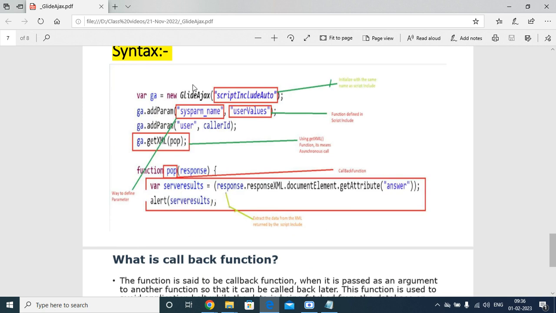Now the basic syntax: var ga equal to new GlideAjax, where ga is the variable name. GlideRecord is used to call a table. Here GlideAjax is used to call the script include. And here you can see addParam is the way to define the function which you have written in the script include.